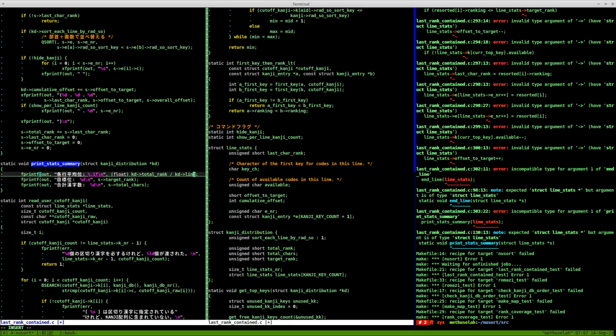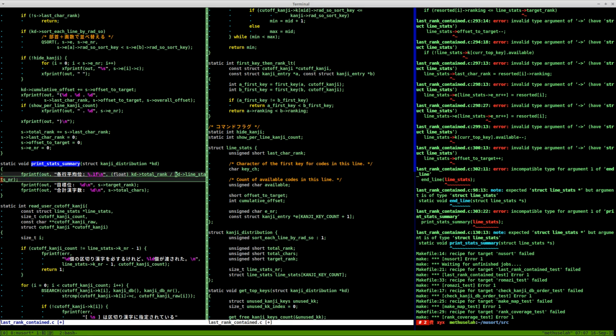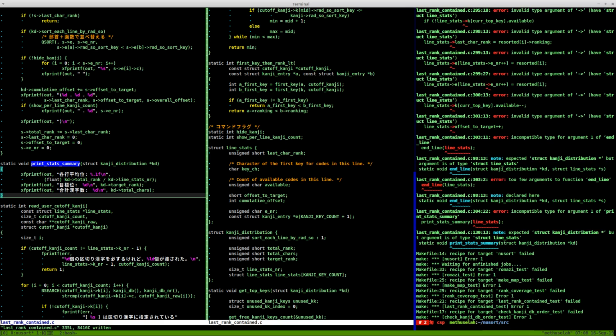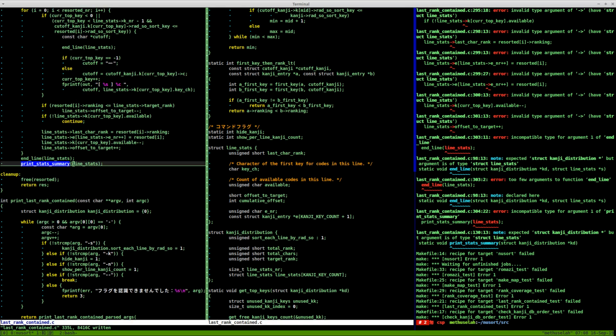KD dash line stats NR is a new name. And this should really be XF printout. There we go. And all right, now KD and target rank, total characters. All right, let's try again. All right, now we can go to line 304, and this is now kanji distribution.